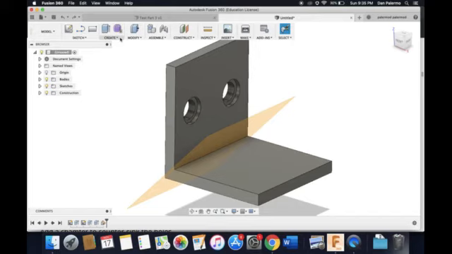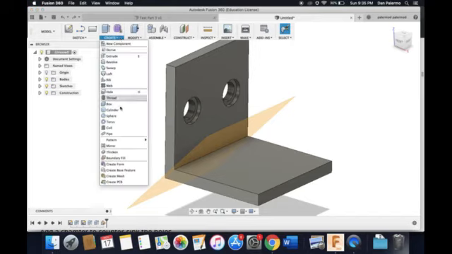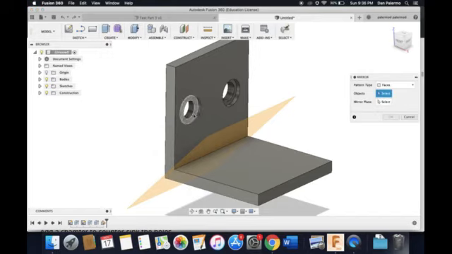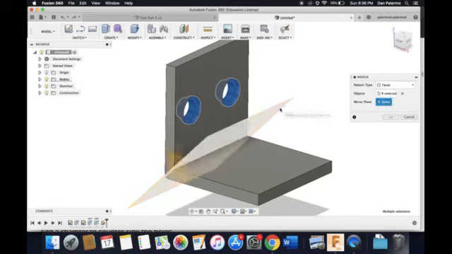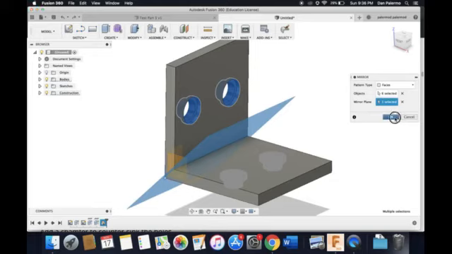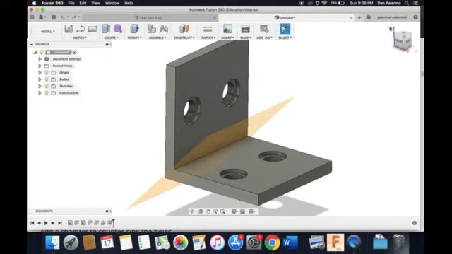Let's try that again. It's not choosing my hole there. There you go. My bad. Okay, I wasn't choosing that hole as well. So now I have 6 features selected, and now choose my mirror plane. And that should work. There you go.